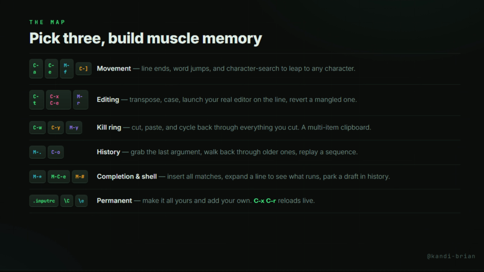Pick three of these and use them until they're muscle memory, then add three more. That's how the command line stops slowing you down and starts disappearing underneath you.